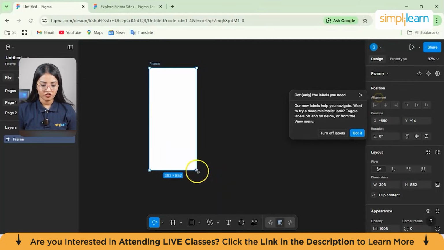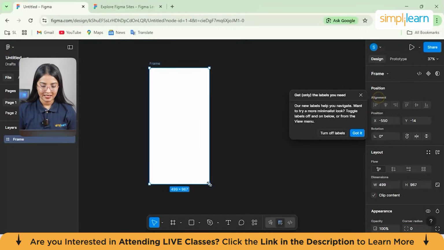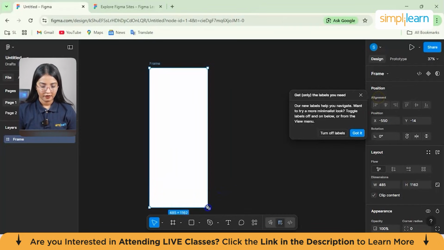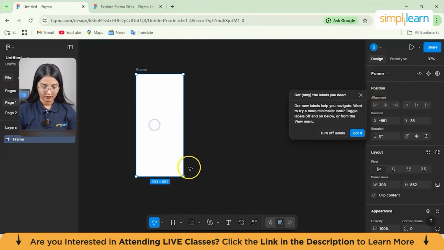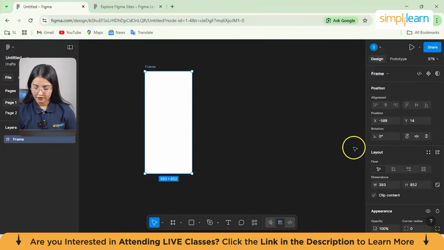Yeah, you can also adjust it just by expanding this particular slide from here. Okay, so let's go back to our original frame. Yeah, so this is the frame we have selected.